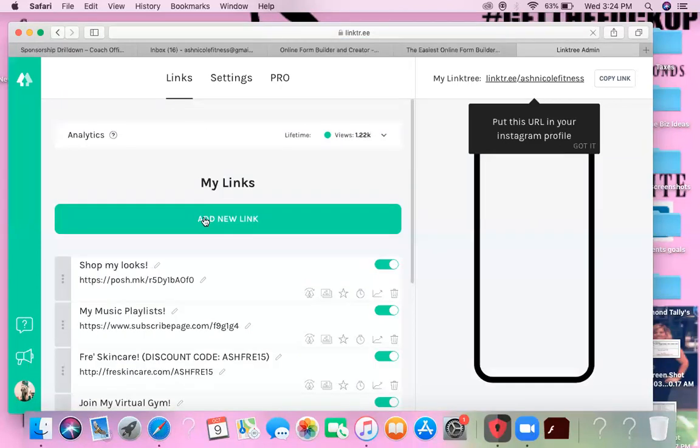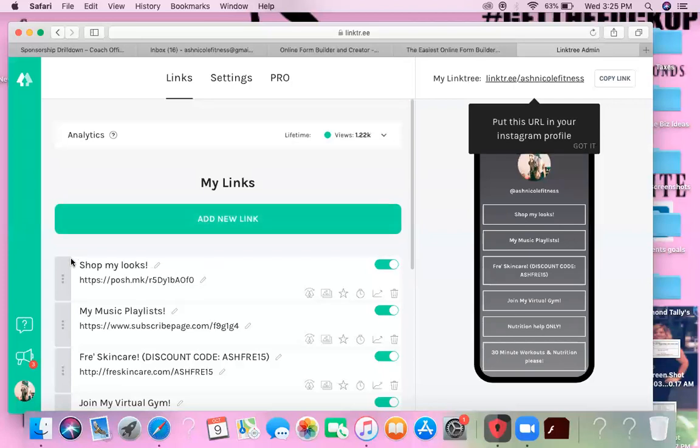It's super simple. Just click add new link every time. Put your title in. Make sure your link is right. Put your link in. Press the green button so it automatically adds to this. And then I always just go to my Instagram and make sure that when I press on it, it is the actual link that I put to it, just to double check.